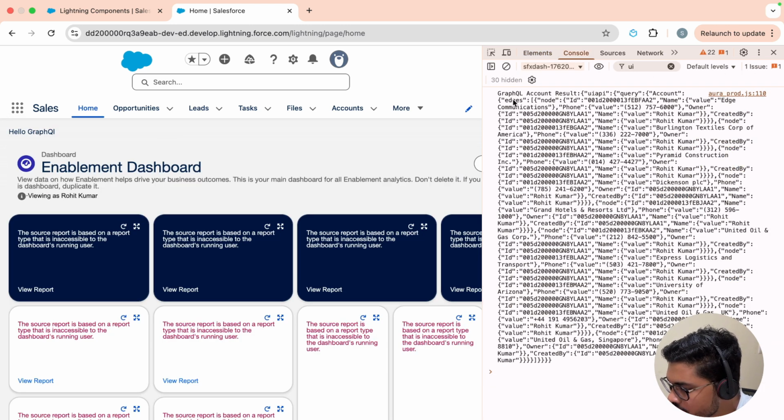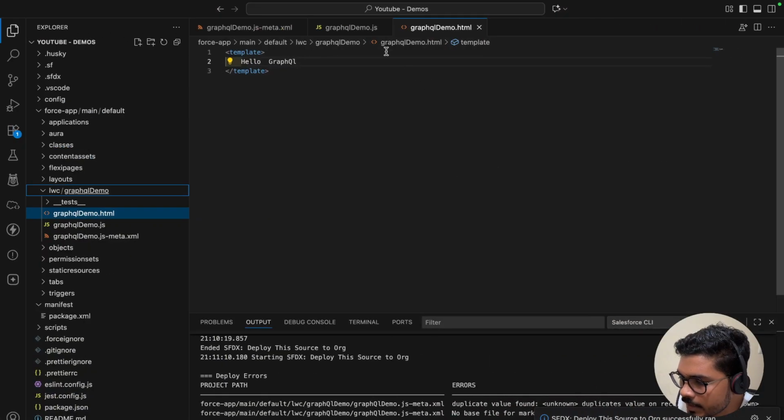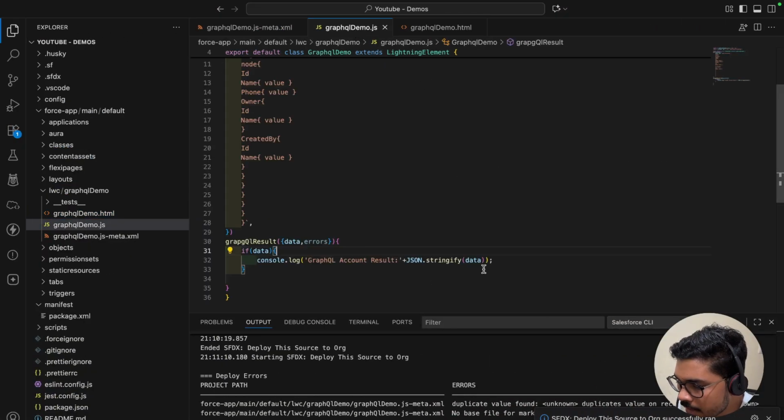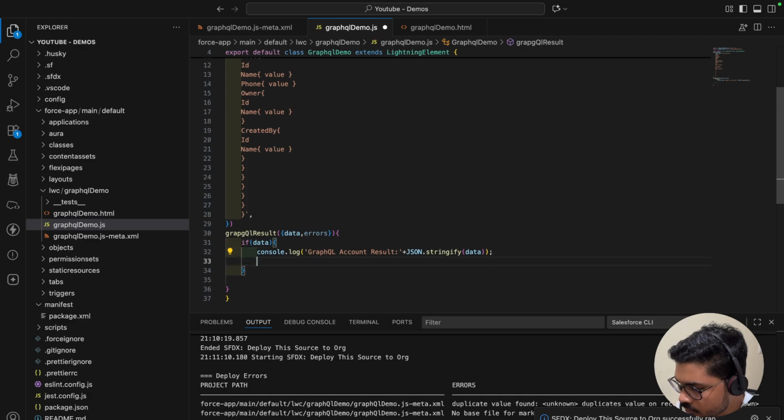And if you see the GraphQL account result, the format is UI API, query, account, aids, node, and in the node you can see ID, name, phone, owner ID, and owner name. Okay, let me do one thing. Let me show you the data one by one.